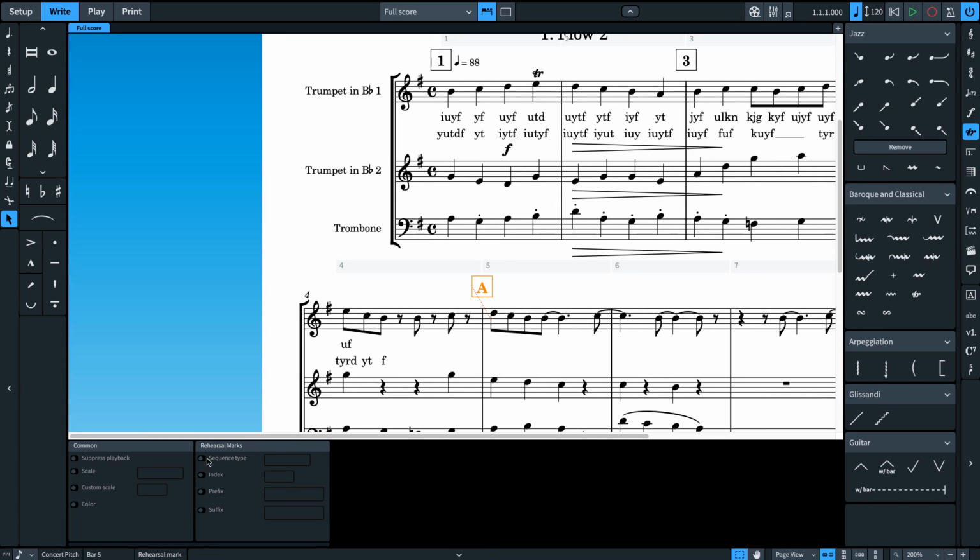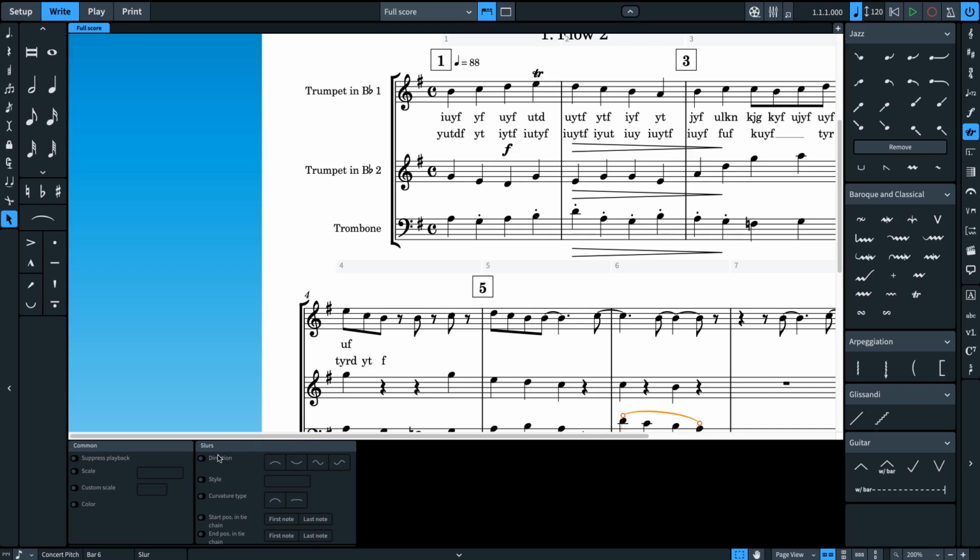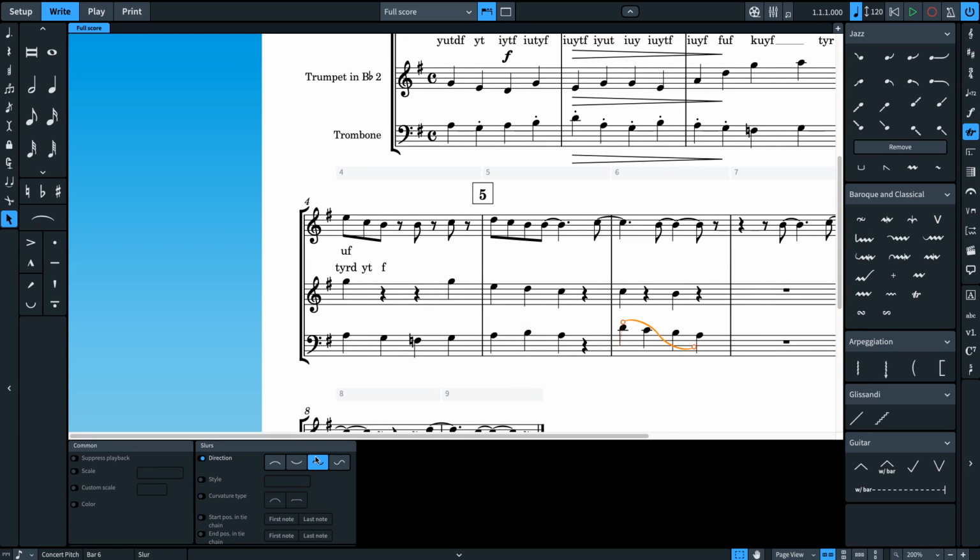So when we go to the bottom here, this will be more context sensitive based on the selected event. So if I wanted to change how the slur was, if I wanted the slur to go below or underneath, we could do that, or start up then go down.